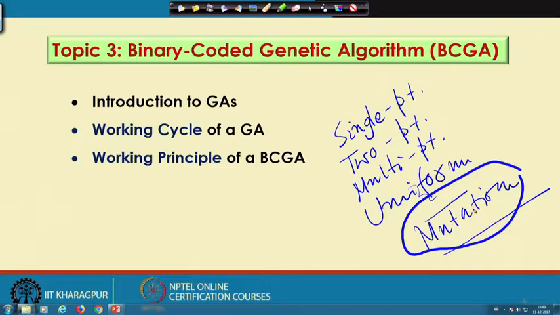So, this completes one iteration of the GA, and this process will continue for a large number of generations, or a large number of iterations. Through a large number of iterations, the GA will try to find out what should be the globally optimal solution. So, this is the way a binary coded GA works.